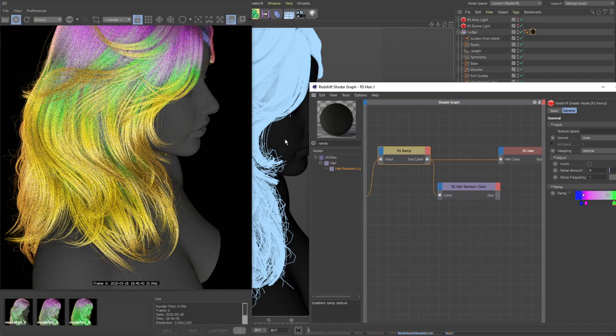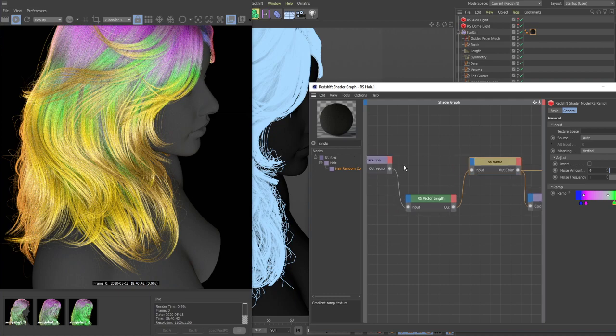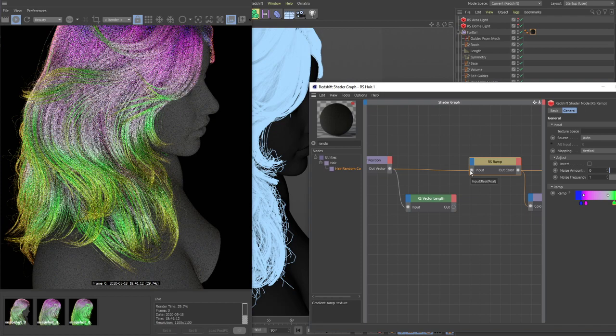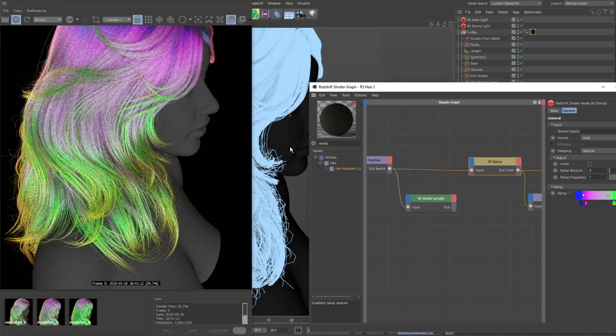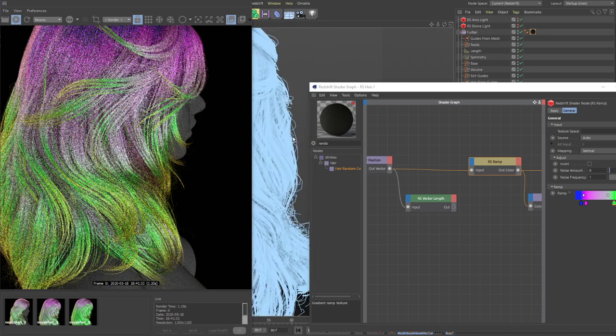So, as I said, you decide if you want to use the length of the hair into the shading. We may get even better range without the length, so I'm going to try that. There you go. So yeah, you decide what you want based on your project. So we have blue, pink, green, and yellow in this hair. It's like a rainbow, and some color variation as well.